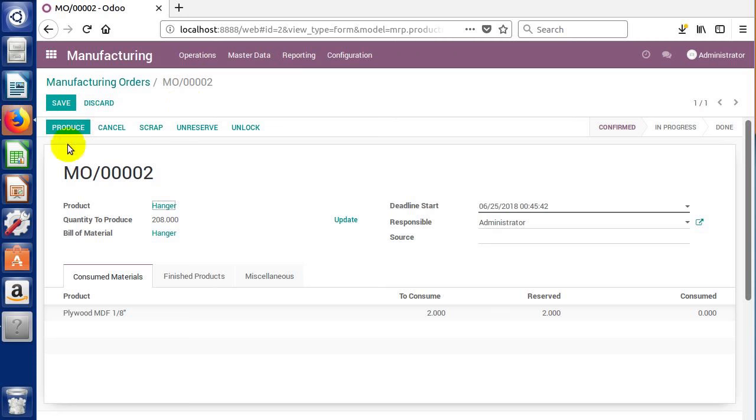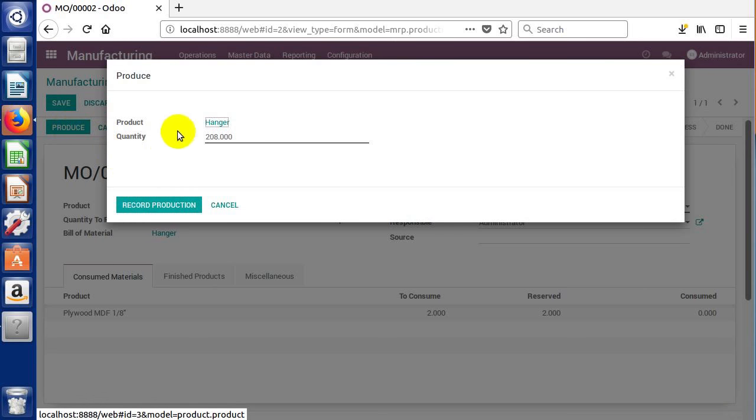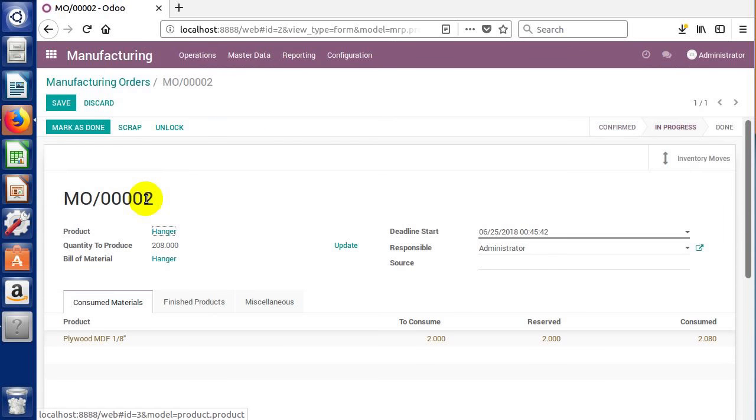Also notice that there's no check availability here. It already checked availability, found that we have 2 available, and it's already reserved the 2 for us because this time we received them in the inventory before we used them up. And so let's go ahead and produce 208 hangers.